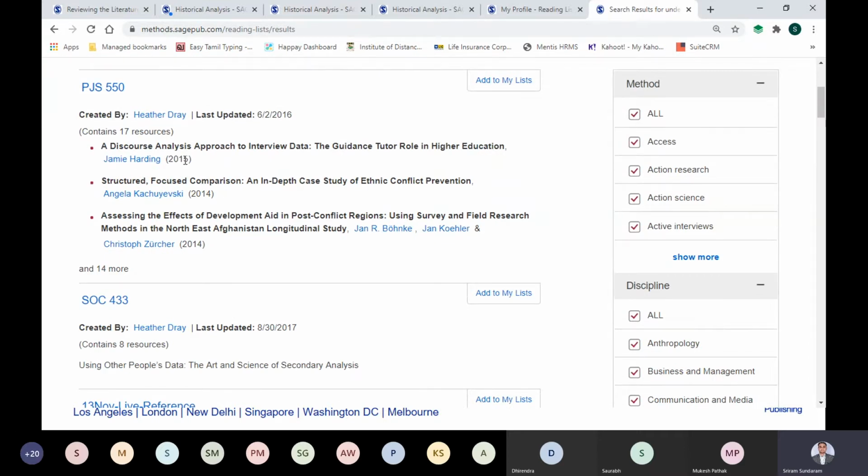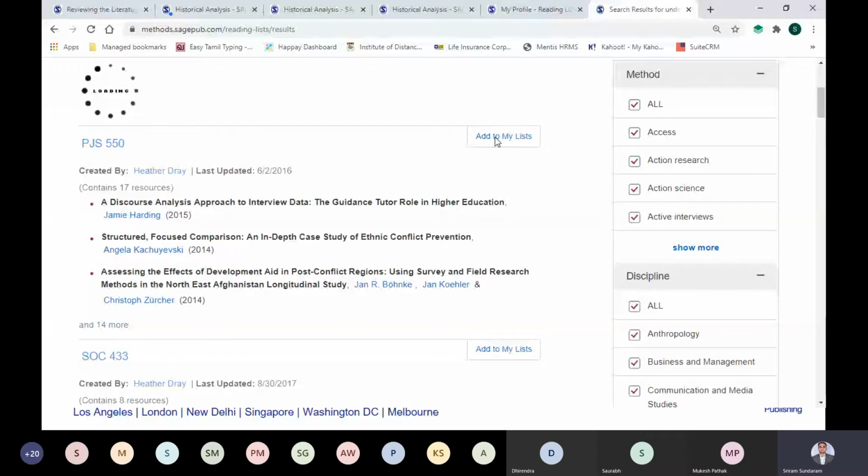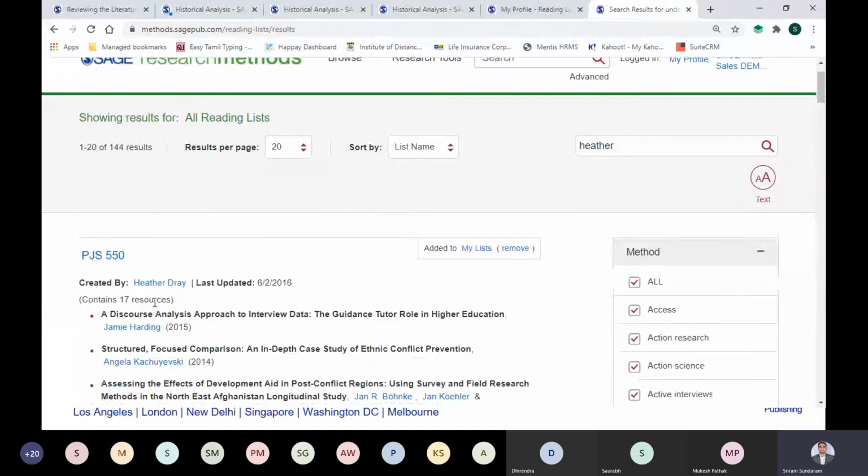For example, this particular bookshelf has discourse analysis, something related to structured focused comparison. This is a case study on ethnic conflict, and this is on the effect of development aid, etc. Something related to conflict and something related to discourse analysis. If my research involves any of these methods or analysis, and I feel this content is useful, I just add it to my list. The moment I click it, it says automatically that it is added to my list. That's it. So my reading list will have this particular person's list added to it.